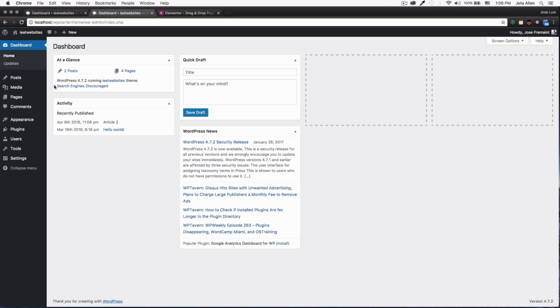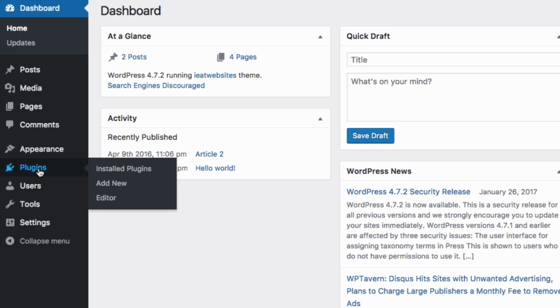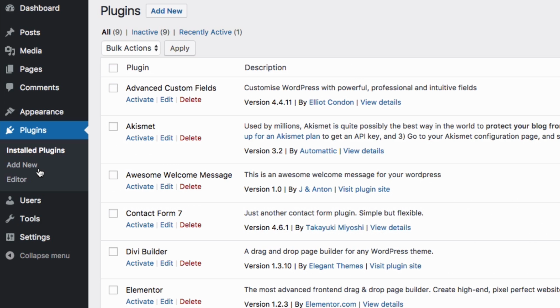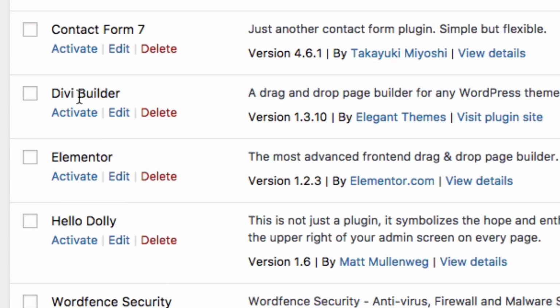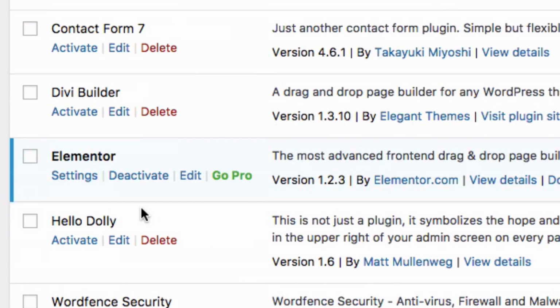So this is my dashboard. I already uploaded the plugin, so I'm gonna go there and activate the plugin. Let's see, where is it? All right, it's right here, and right here we have DV Builder. We have the competition right there, one of them. So let's activate Elementor right here. All right, you can see that it's activated. You can go pro and buy the pro version right there.